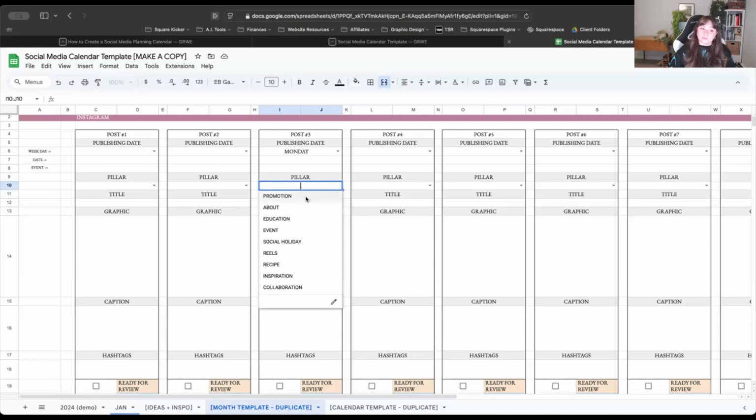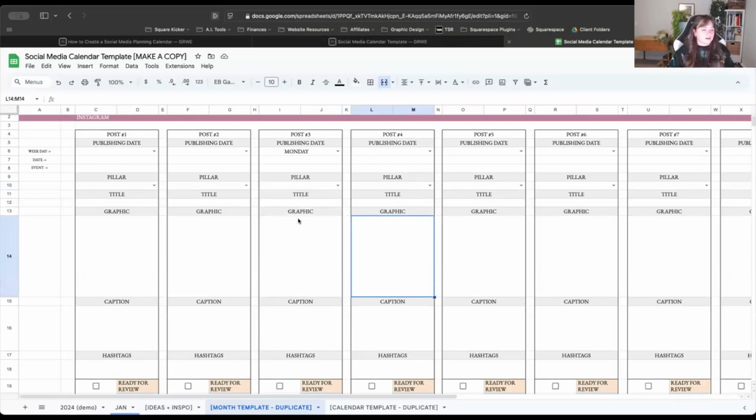You can edit all of your pillars. So to make sure that we are aligning with our social media strategy, we're going to make sure that every single post fits into one of our pillars. If it doesn't fit into one of the pillars, then maybe we have to rethink the type of post that we're creating. The title of the post, so this title will match the one in the calendar.